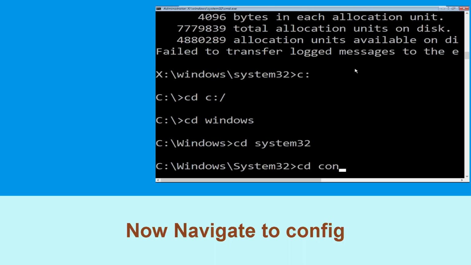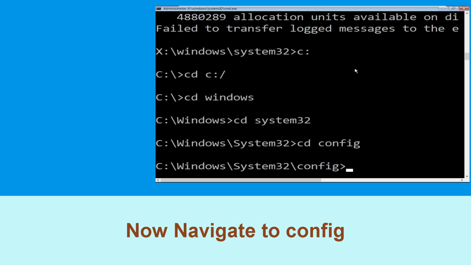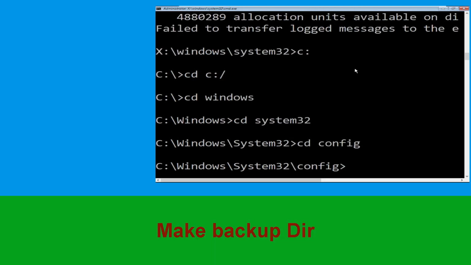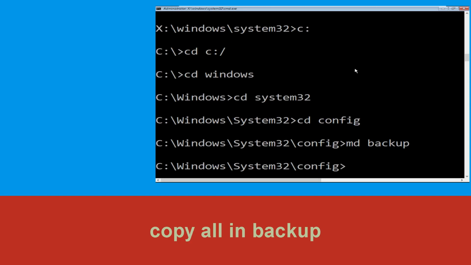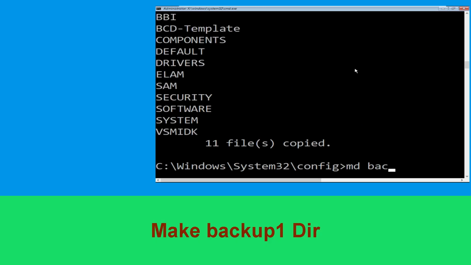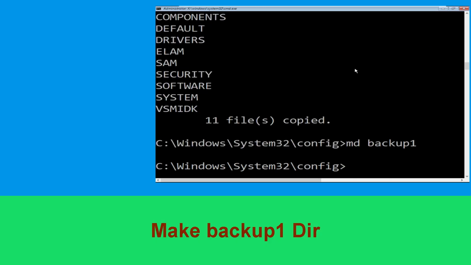Now type cd space config and simply press enter to execute this command. Then type md space backup and hit enter. Now type copy space *** space backup and hit enter. Now execute the command md space backup1 and simply hit enter.